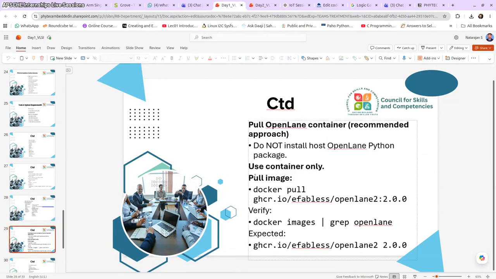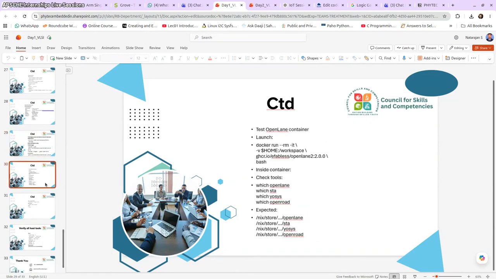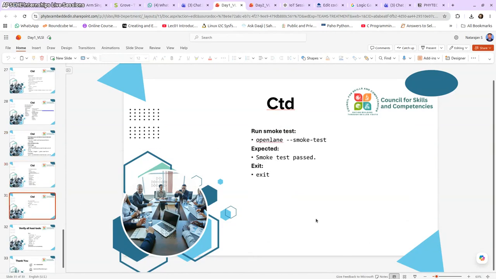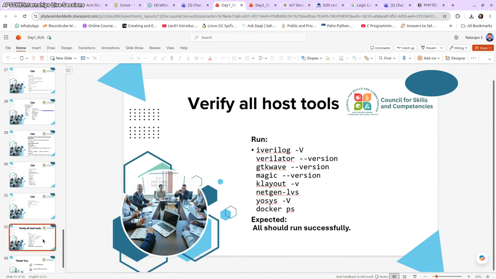And next, if you want to install OpenLane, then you have to use Docker. Go and use the Docker stuff, then use these commands to install it, and then test it with the smoke test. Once it has been tested, this is where the verification happens, and you can verify whether it is installed or not by using these things.